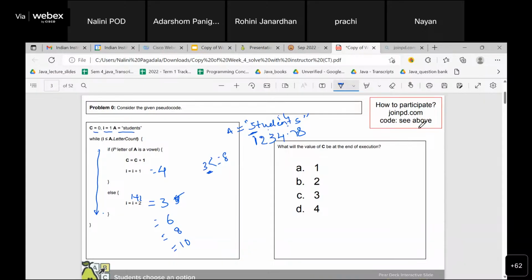Why is it 1? Because see here, sorry, my pen has got stuck. So here you can see the ith letter of A is a vowel. So first we will start with S. S is not a vowel. So the execution will go to the else part, because the if condition is not satisfied, and the else part will get executed. So I equals I plus 2 will happen.